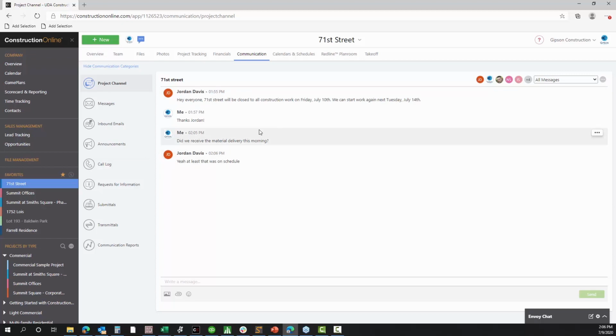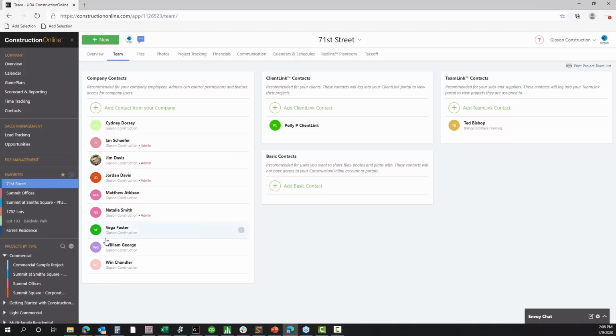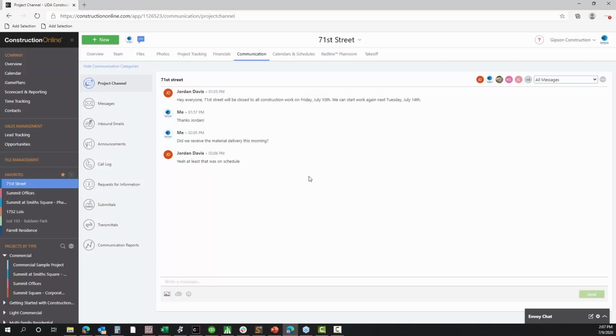Once you do that, you can begin sending messages back and forth, and we can easily see that all of our team members are already added automatically. So any of your company team members who are a part of the project here within your project team are going to be automatically added to this project channel. So there's no extra setup for you to do. Everything is really done for you, and then you guys can just get to work communicating.